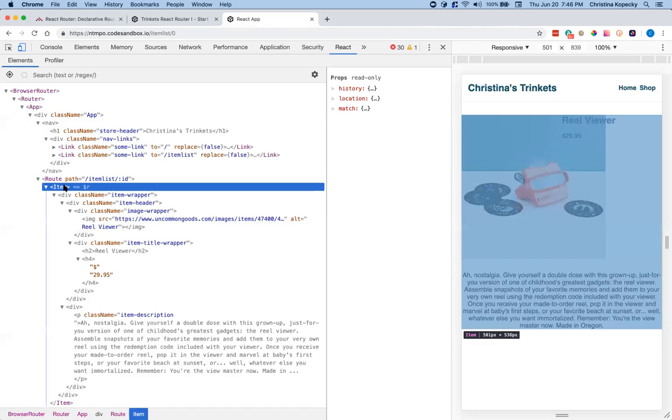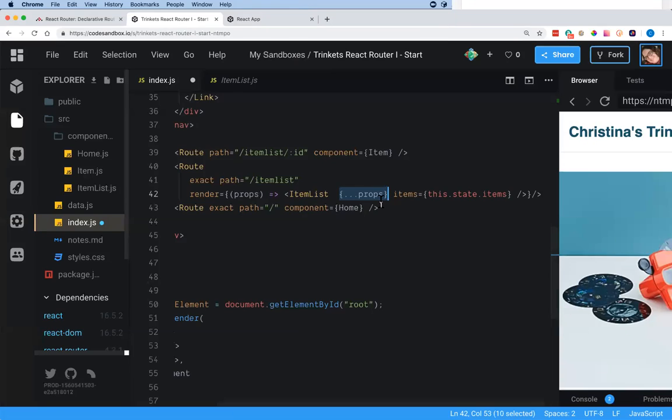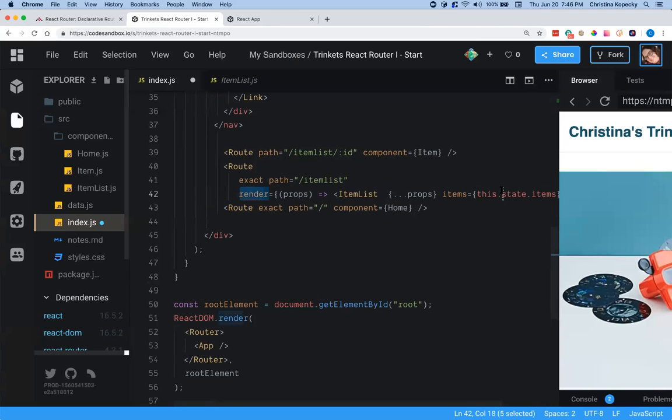And when you go down to the next level of component, it has those objects on props for you by definition through React Router. The only difference with this version and this version here is that when you're using component, the props are passed down implicitly. When you are using render, you have to explicitly pass down the props.